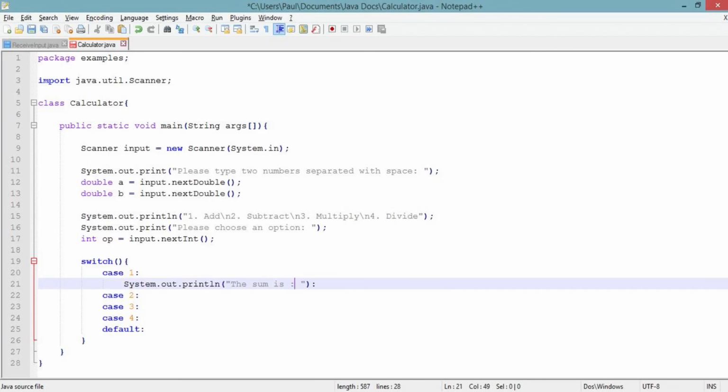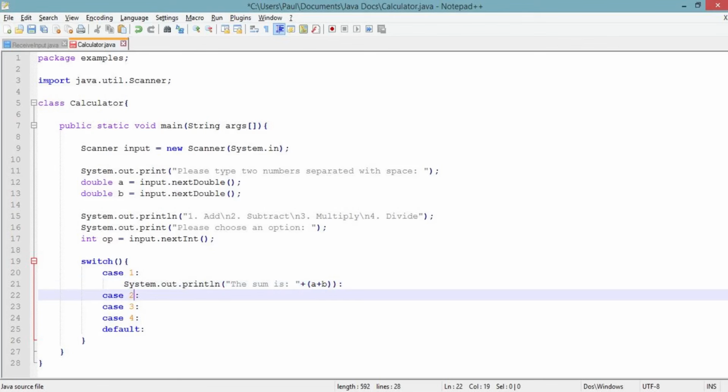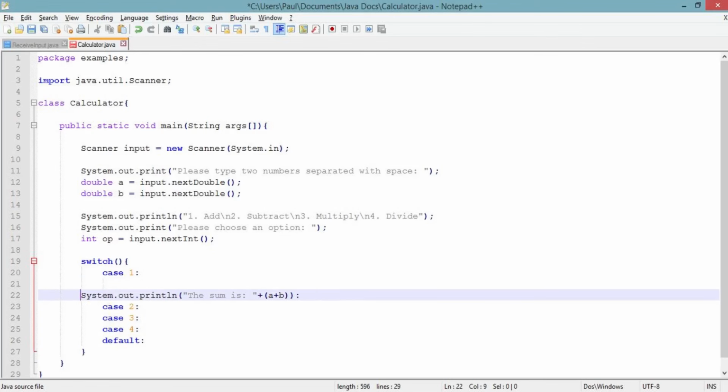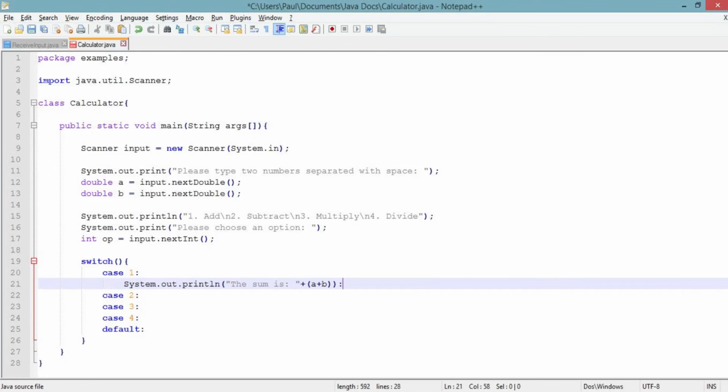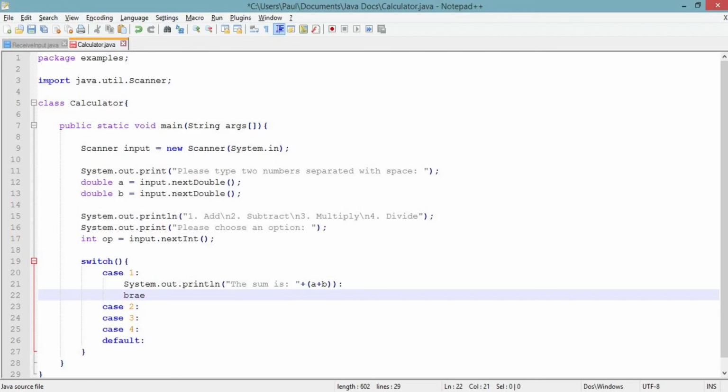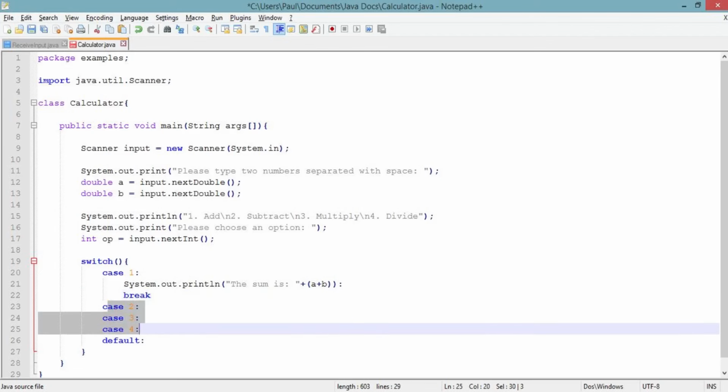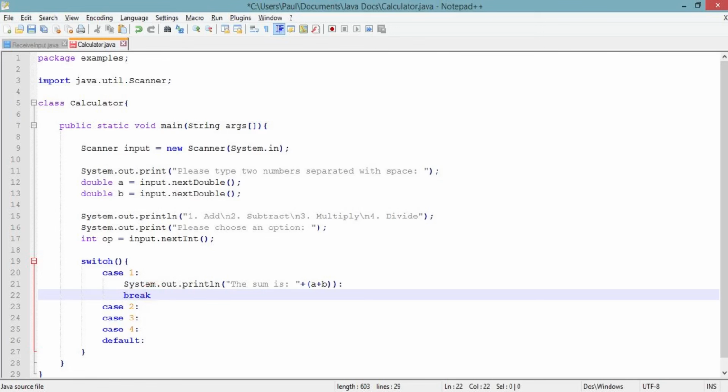The sum is A plus B, and remember, there should be a break. If there is no break, the next cases will also be executed. But we don't want that. We want to stop the execution once the case is completed. We don't want any other case to be executed.